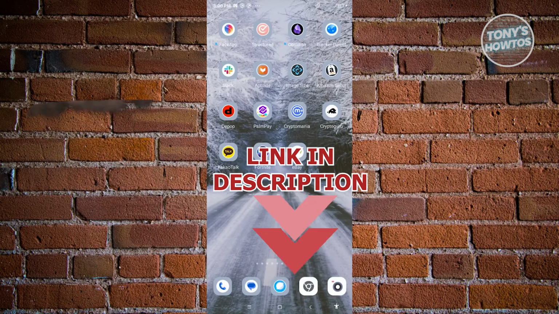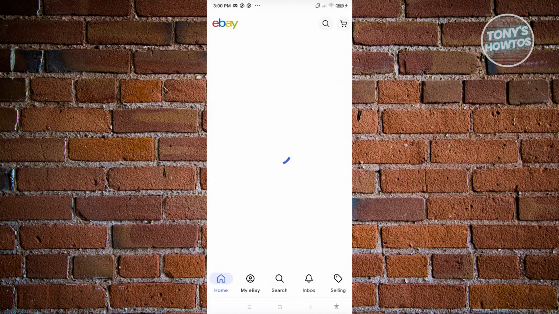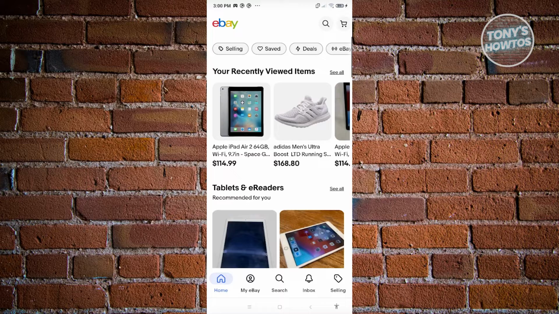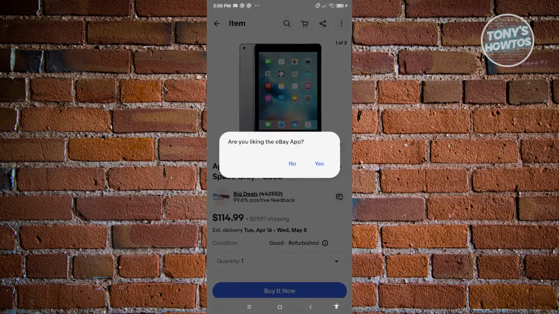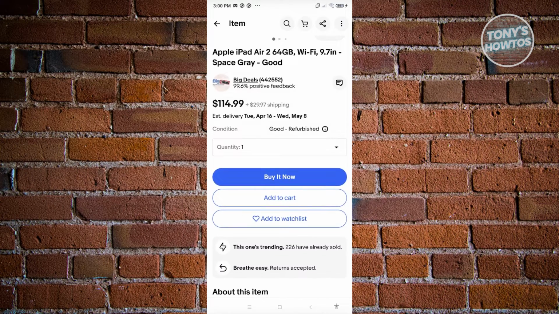So let's get started. So how do you actually pay with Google Pay on eBay? Well, it's actually pretty easy. So first thing that we need to do is open up eBay here, log into our account, and once logged in, we want to search for the product that we want to buy. Now in this case, for example, we want to buy this Apple iPad, so let's go ahead and click on it, and from here, let's click on the Buy It Now option just underneath the product itself.